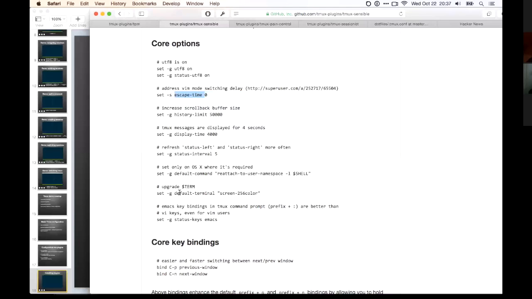What else? Okay, so this one is really common, the default terminal. This one basically has to be set to this value, and I'm not sure why this is not the tmux default. But yeah, if you install tmux sensible, this is all handled for you.